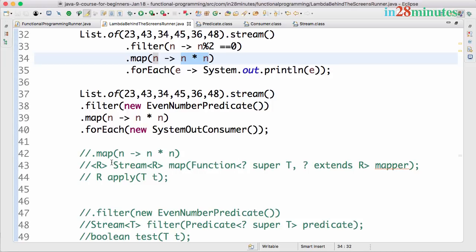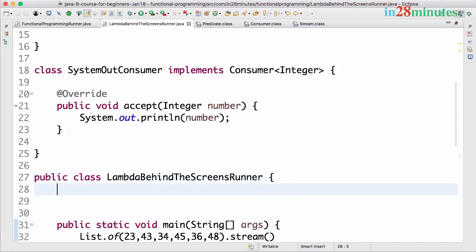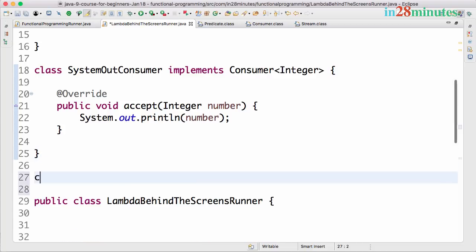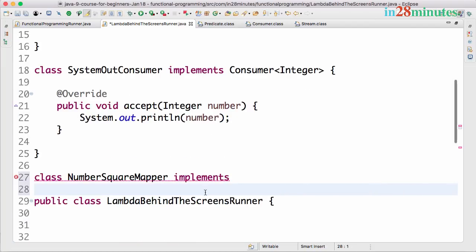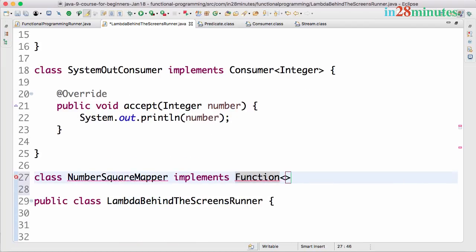So let's now create an implementation for this. I'll call this class SquareMapper, NumberSquareMapper, implements. What do we implement? We need to implement the Function interface, right? So Function of what is the input type? Input type is Integer. What is the output type? Is also Integer because we are just squaring it, right?